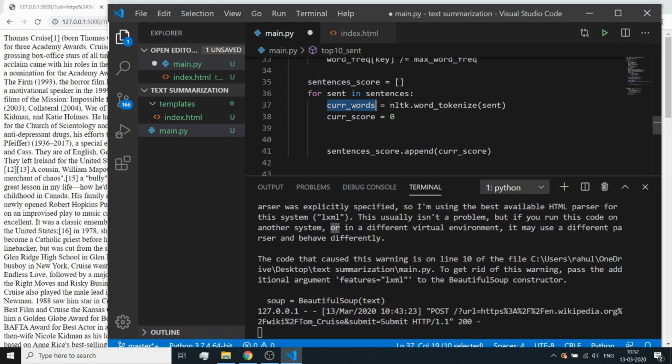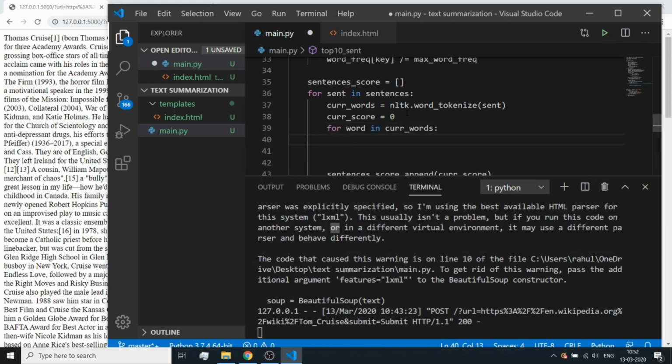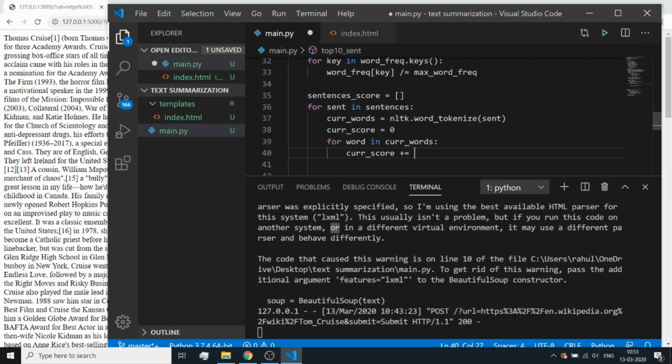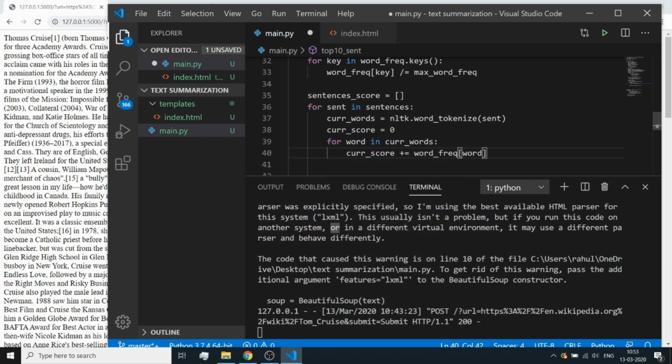So we have tokenized the current words, and what we want to do is, for word in current words, current score plus equal to, we have this word frequency, and inside this the keys are essentially words. So I can do word frequency and pass this current word. I hope this should work.